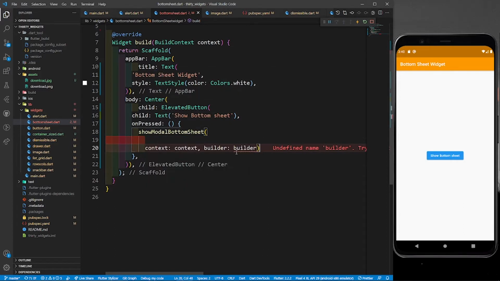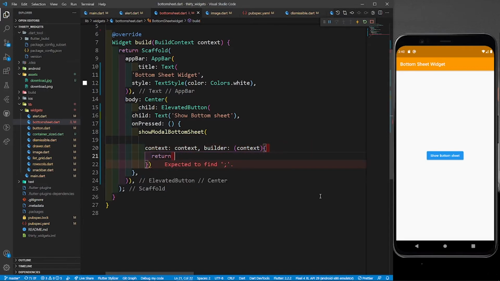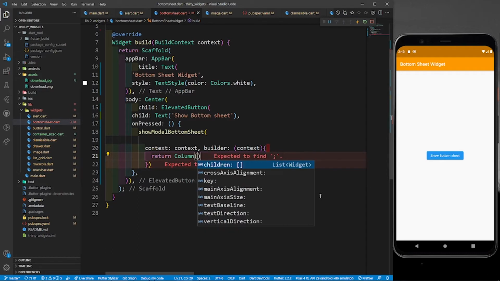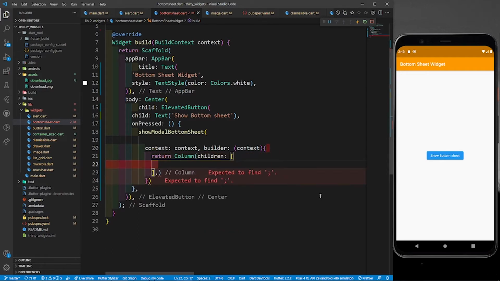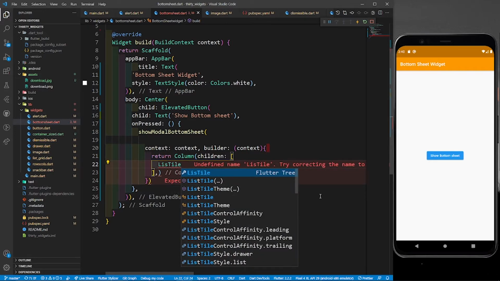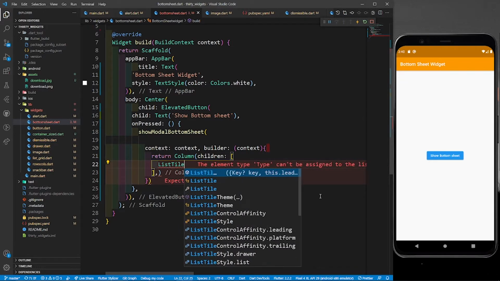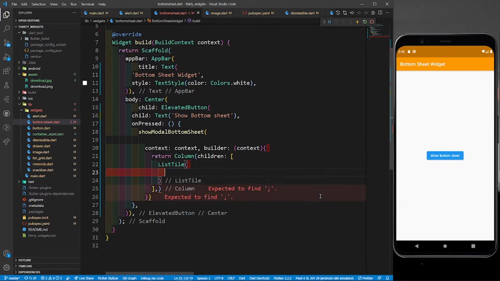So first of all, let me just return a column so that we can provide its content. So it takes the context. Then after this, we can return a simple column, and in this column I can provide children, and to this children you can provide list tiles. You can give any widget. I'm just providing list tile so that I can get a title and subtitle. We have title, and let's give the title as simple text, and let me name it orange.